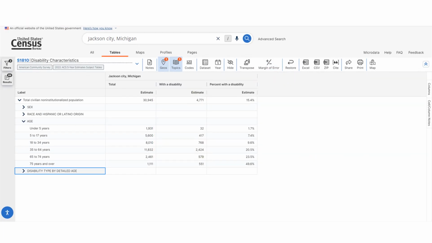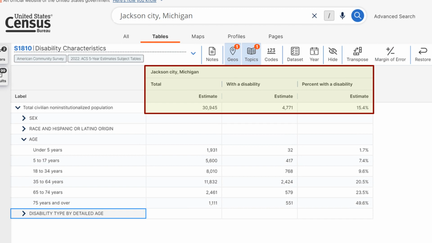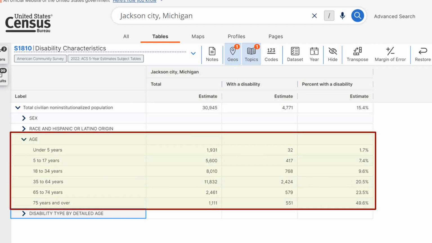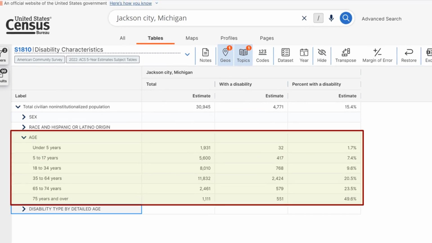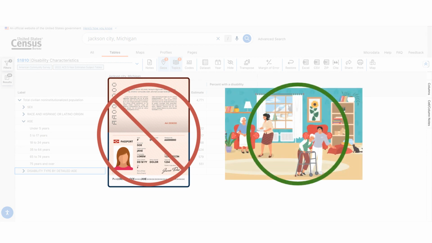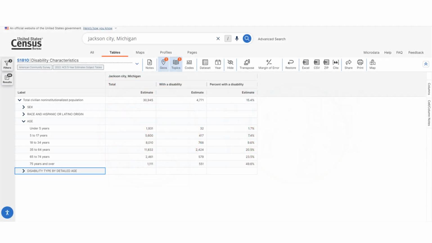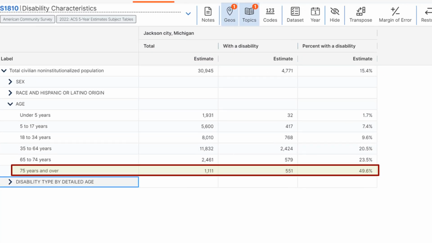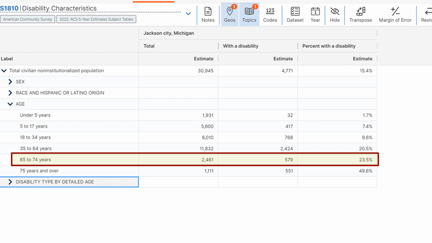That leaves us with the number of people with a disability in Jackson City, Michigan. We have a total number and a percentage, and those same numbers broken down by age. Remember, these numbers are only estimates. They don't exclude non-citizens, and they don't include voters in nursing homes or other facilities, so they're not going to be exact. But they do provide us with some general information. For example, I can see that almost half of the voting age population over 75 has a disability. In addition, about 23% of eligible voters 10 years younger also fall into that category.